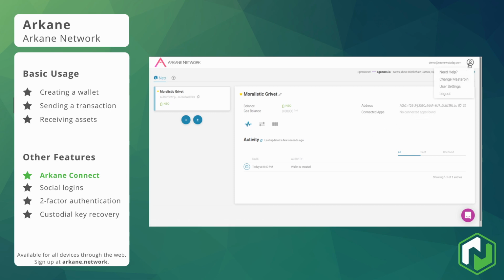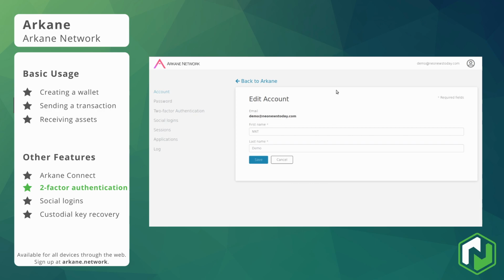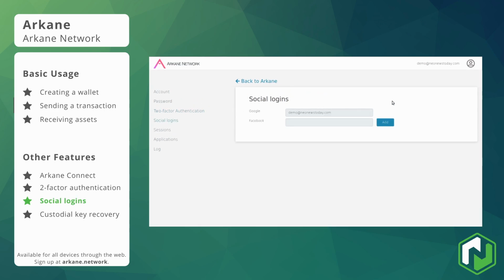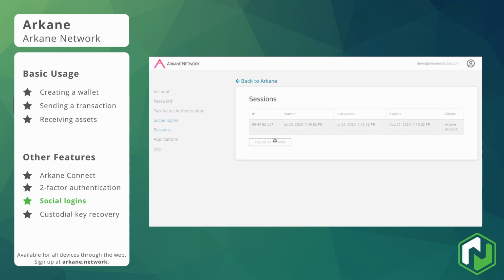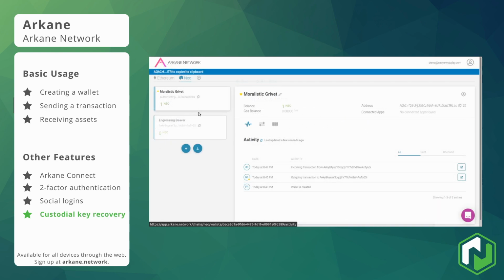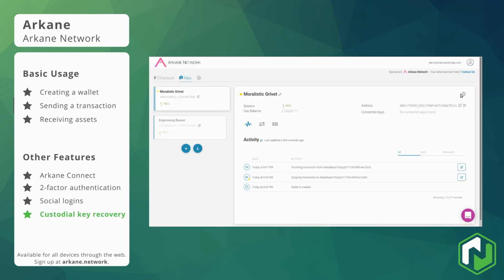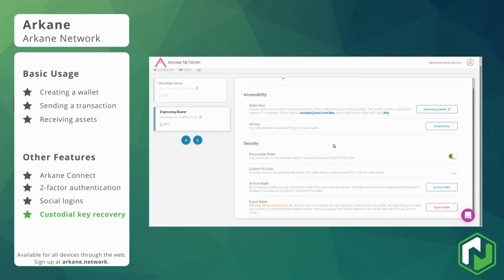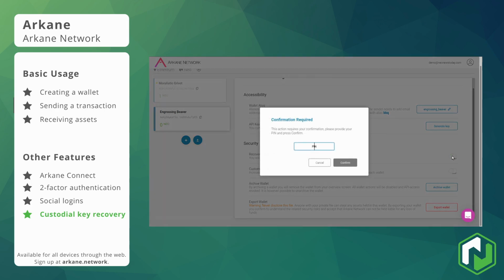So let's have another look through the other options available in the user settings page. We have the two-factor authentication here, so we can use this to set up two-factor with a phone. There are also Facebook and Google social logins that we saw from the start, and you can also see your active sessions and any connected applications here. Into the advanced settings, we can also find a few other things, including wallet aliases for redirecting transfers, and also API keys in case you want to connect to a wallet through the Arkane API.